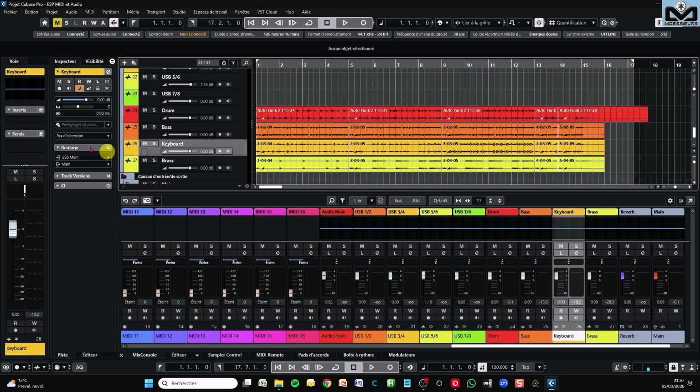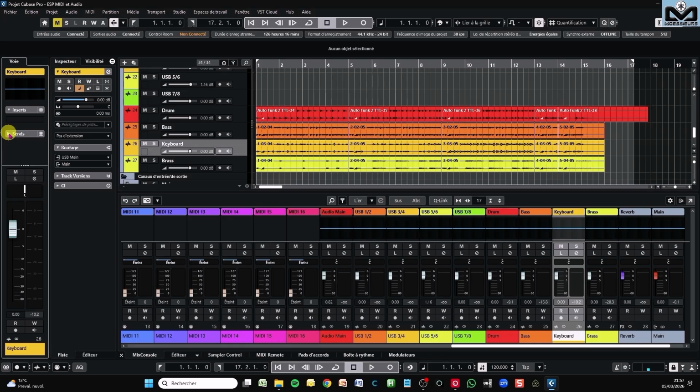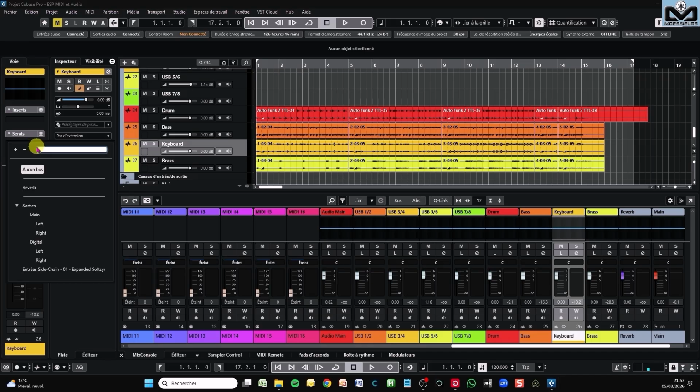Let's start with the keyboard, which is my most convincing example in that project. It's a little hidden by my Moessieurs logo. You need to open the left track panel. And there, you see, we have the sends. I'll be able to activate a send, post-FX or pre-FX. I'm not going to explain that.